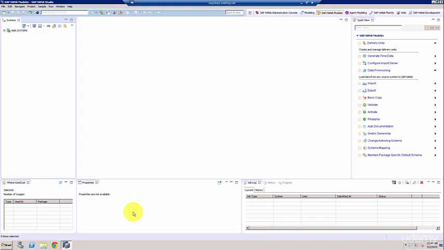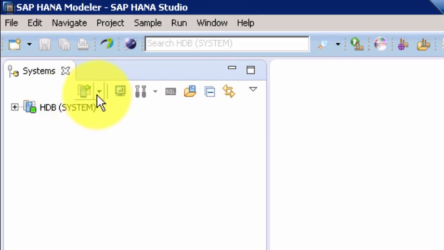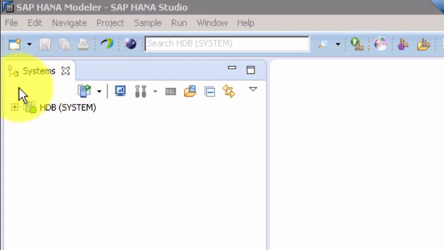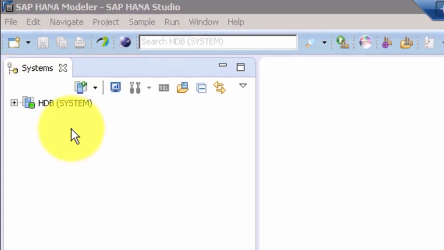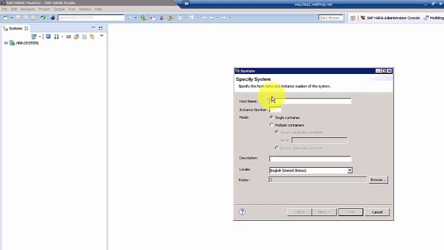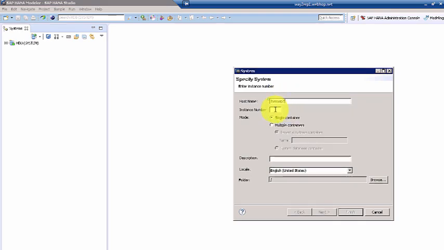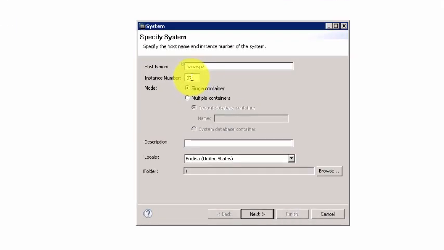Now let's go and connect to a system. So how do we do that? It's very simple. You can click on add a system right about here. Now, if you noticed, I already have a system. So what I'm going to do is log into the system as a different user. So let me provide the host name. You need to give the host name. For me, it is right about here. And you need to provide the instance number, which is 07. And then you can say next.